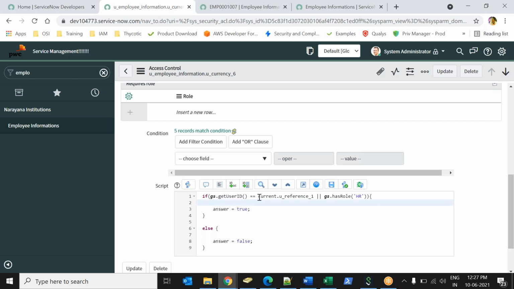Perfect. You're good here. What is this? We almost spent an hour on it yesterday. Where is the user ID called from? U reference name is the name of the user? What is this U underscore reference underscore one? It is the name of the field, employee name. No. Forget about all these things. What is the logic that we applied?